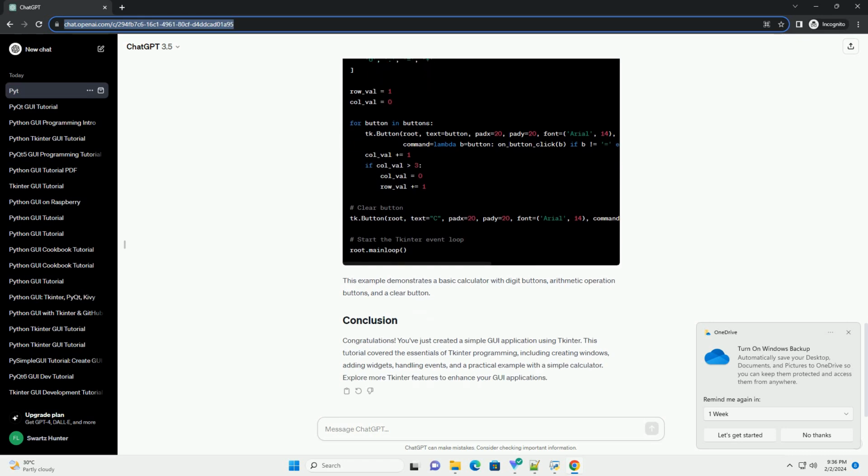Adding widgets. Widgets are the building blocks of a GUI. Common widgets include labels, buttons, entry fields, etc. Let's create a simple label. The pack method organizes the widget within the window.